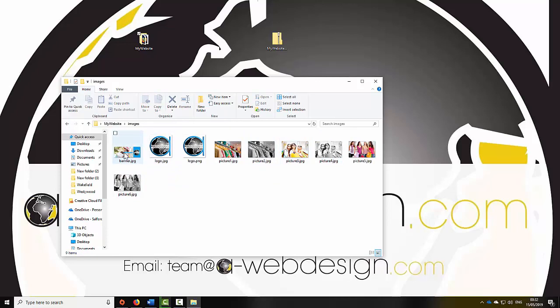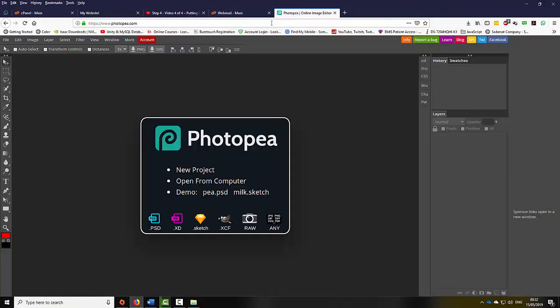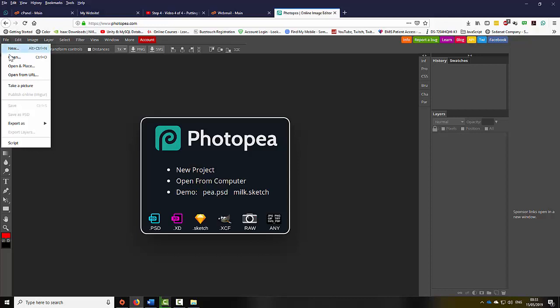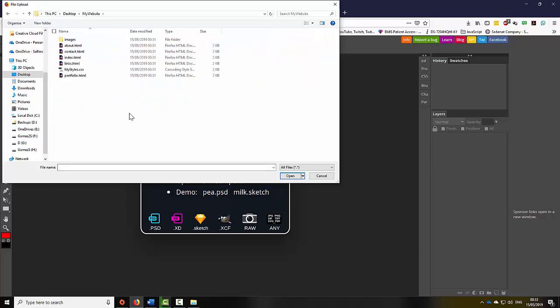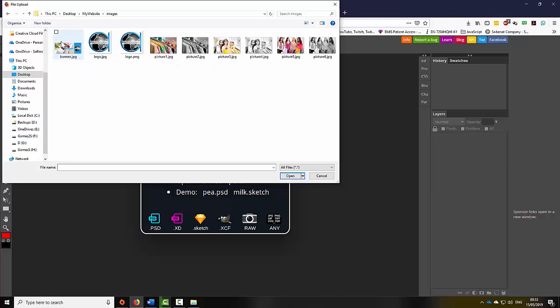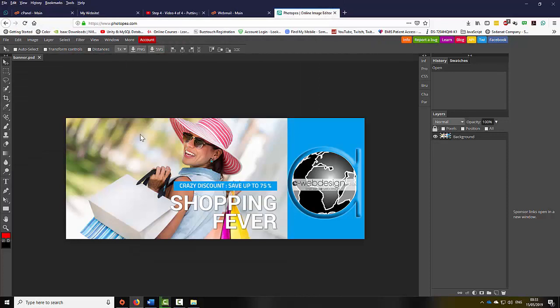Now, the first image I need to edit is the banner image. So I'm just going to go here, go to Photopea, click File, select Open. I'm going to select the folder called my website, and then I'm going to click on the images folder, and then I'm going to select the banner, click Open. Now, so far so good.